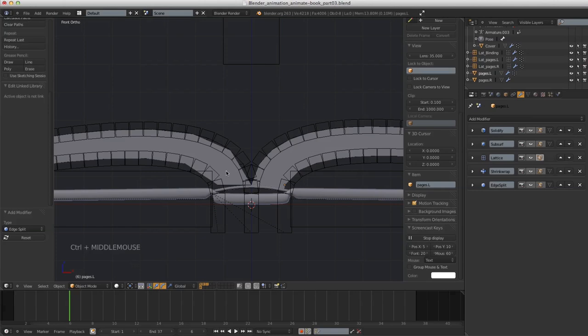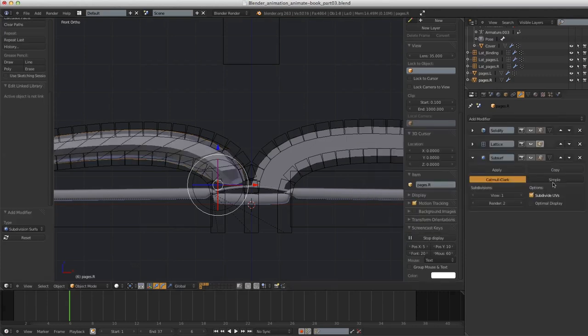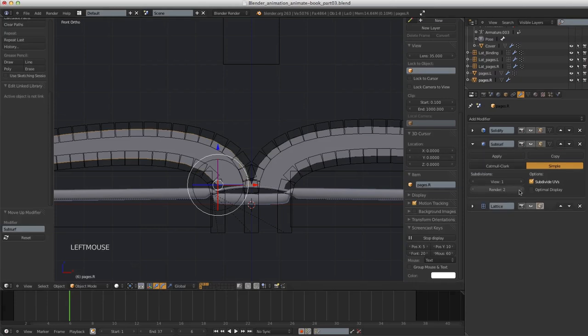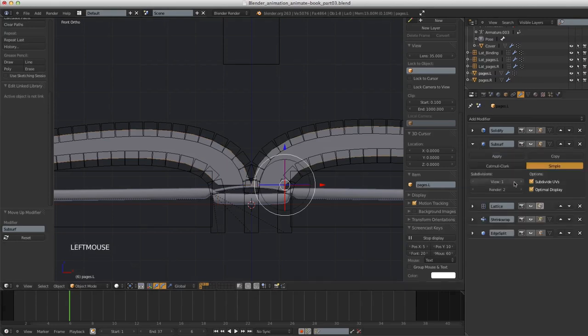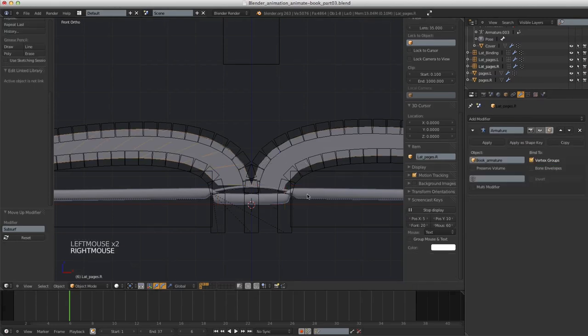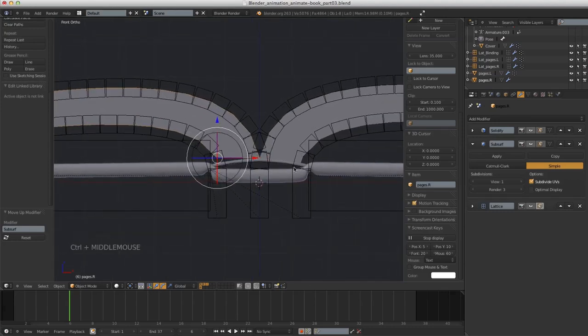We're gonna do the same thing on the other side. So I'm selecting pages.r. I'm gonna add a subdivision surface. I'm gonna hit simple. I'm gonna bring it up like that. I think we can increase the render to 3. Let me do that on the other side also. Yeah, like that it's gonna be even smoother when we're gonna render.